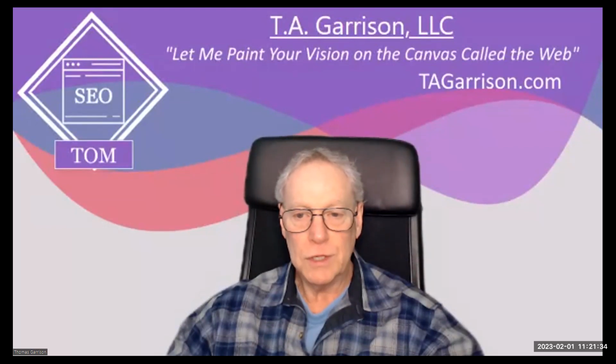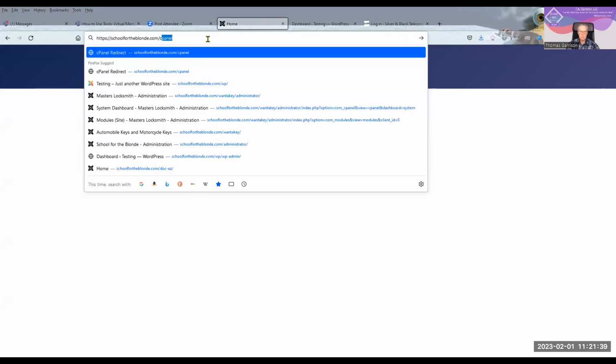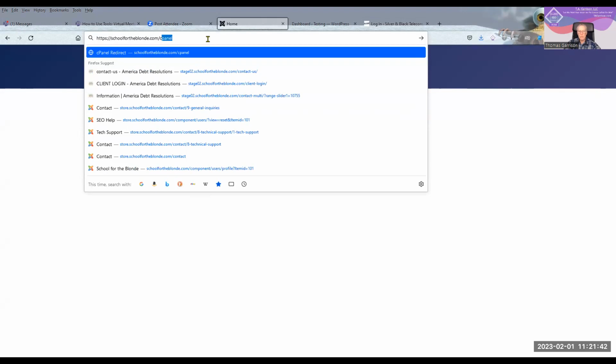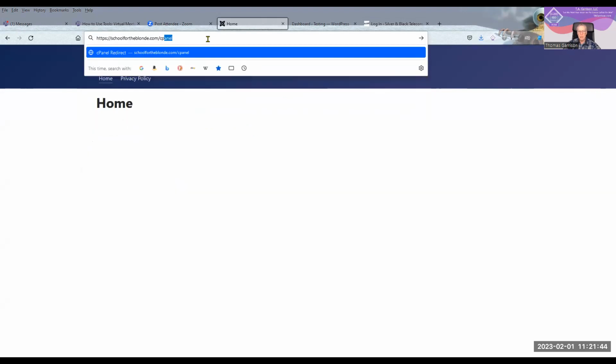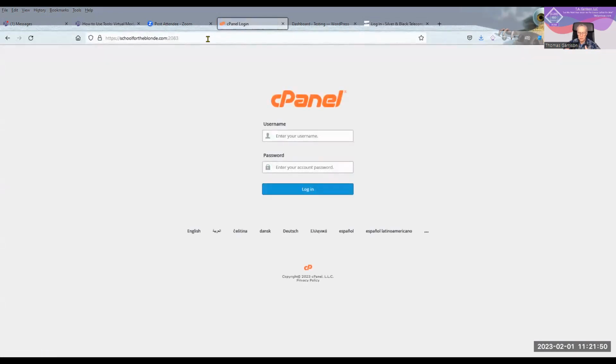All right, so let me share again. Let's just say for this particular site, I want to go to the cPanel. So you can see right after the domain name, again, instead of going to admin, I type in cPanel. This is getting into your server. You can add databases, email addresses, whatever you want to do within your cPanel. You literally can delete the entire site within the cPanel. You can do everything that you need to do.